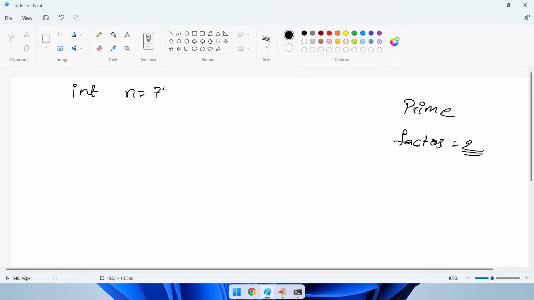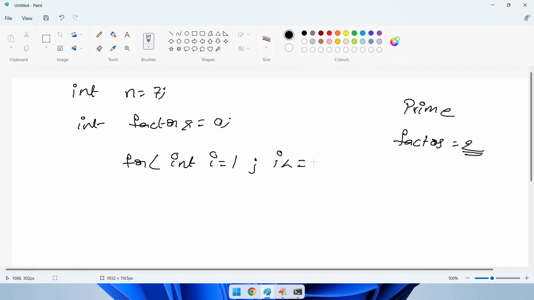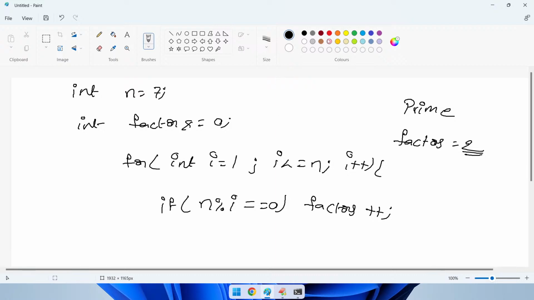int n equal to 7. int factors equal to 0. I am checking. For int i equal to 1, i less than equal to n, i plus plus. Now I am dividing, guys. If n modular division i double equal to 0, factors plus plus. Here, guys, I am writing one condition. Whenever I do modular division, if it gives remainder as 0, then we say it is a factor.